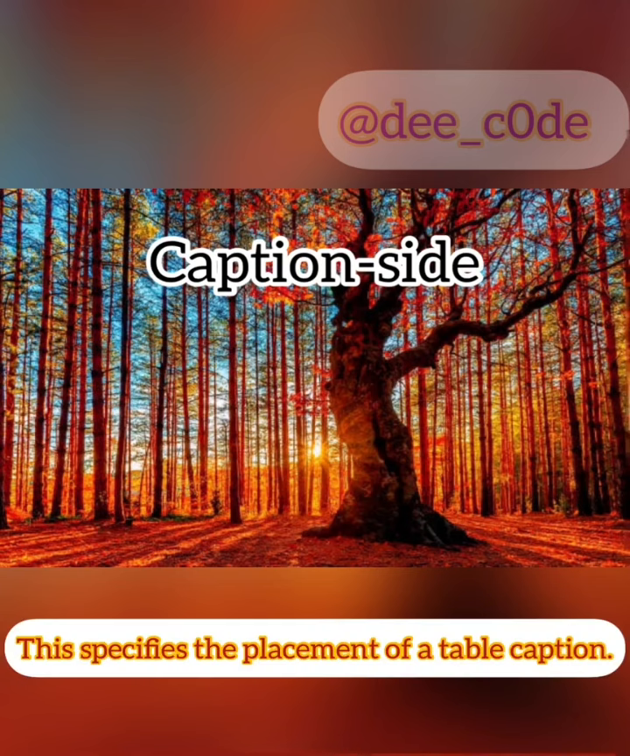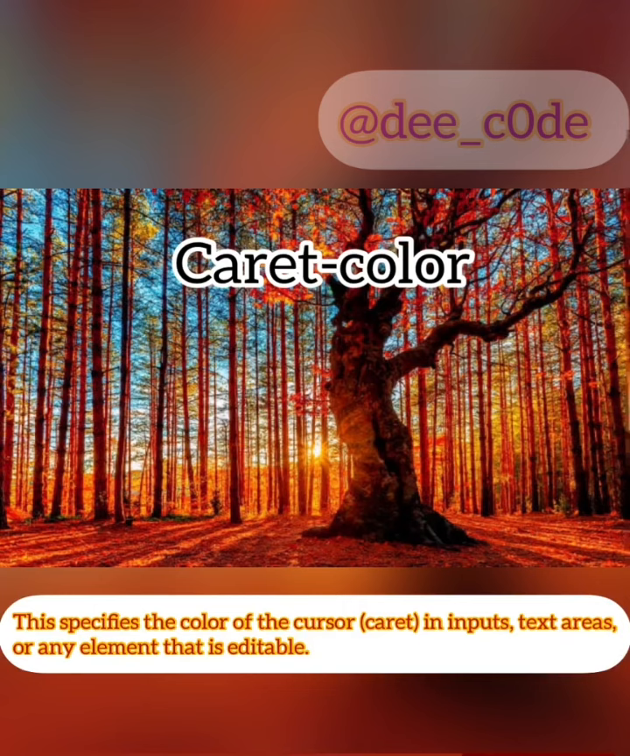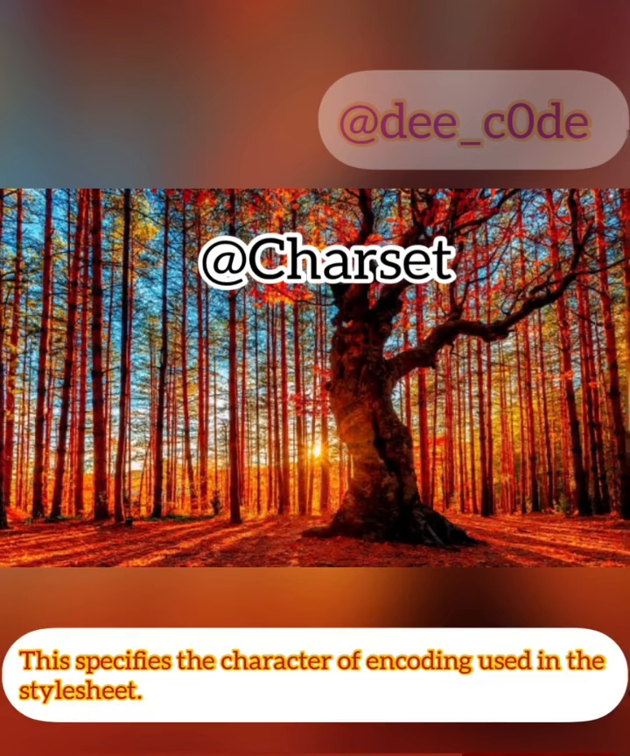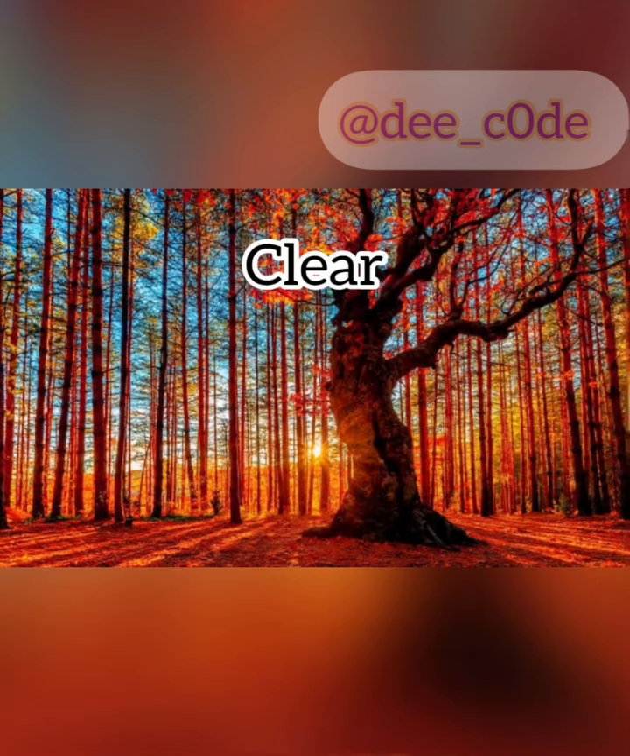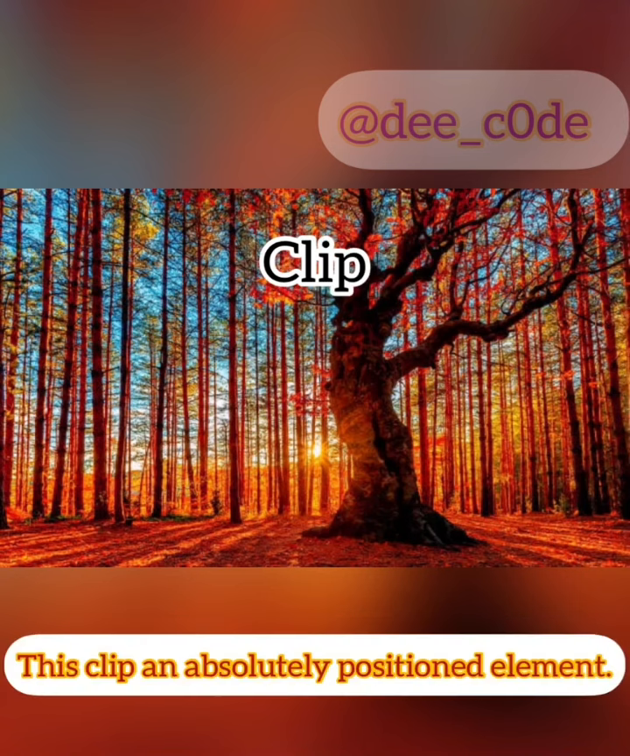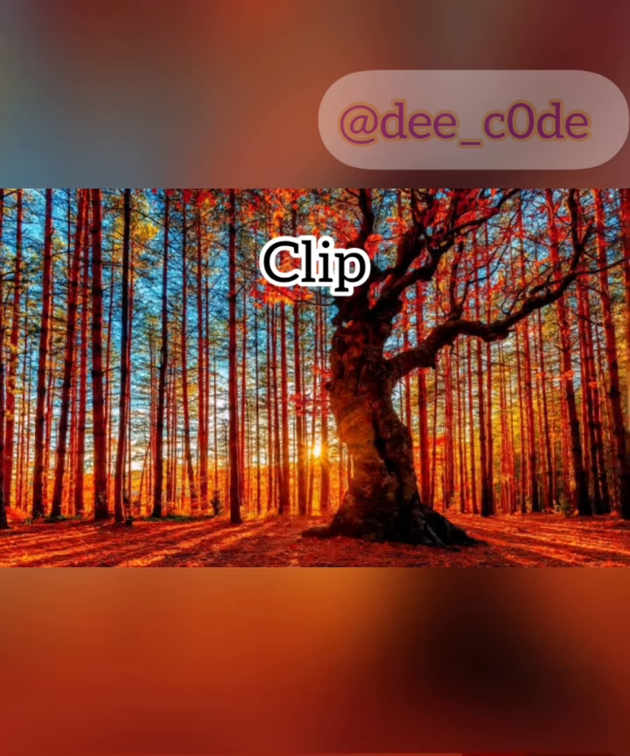Caption side. This specifies the placement of the table caption. Caret color. This specifies the color of the cursor in input text elements. At charset. This specifies the character encoding used in the style sheet. Clear. This specifies what should happen with the element that is next to a floating element. Clip. This clips an absolutely positioned element.